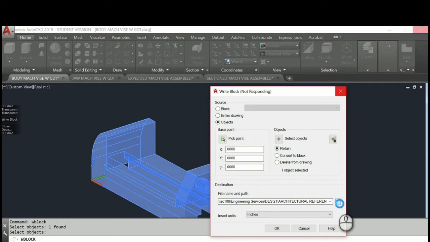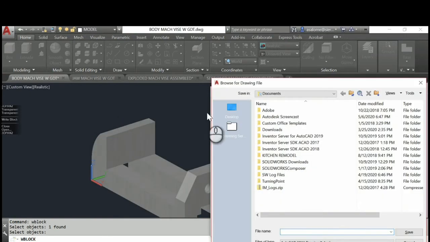I make a file folder in my drive and call it Machinist Vice Parts Only, because it'll still have the same name as the other part, except it'll have the dash parts only, meaning that it won't have all of the drawing data in it. It'll just be the part.